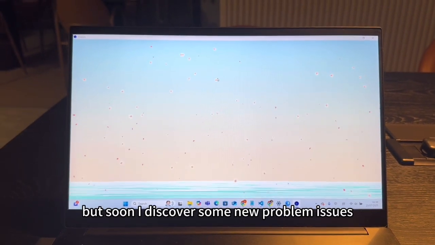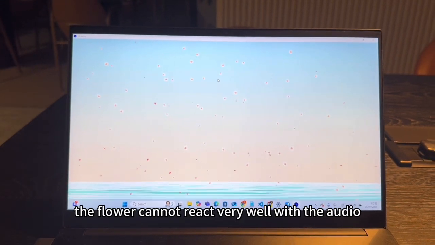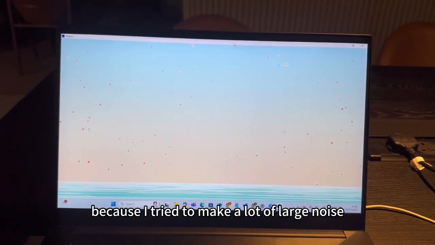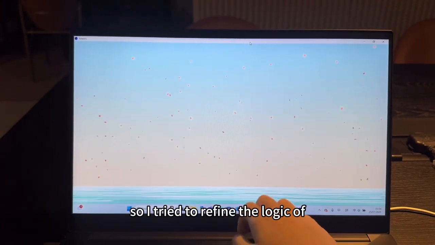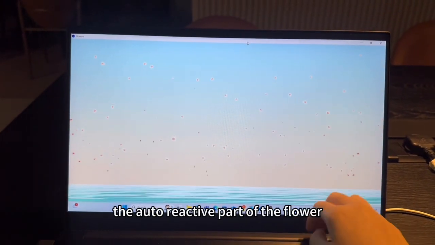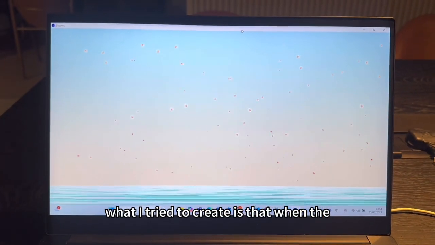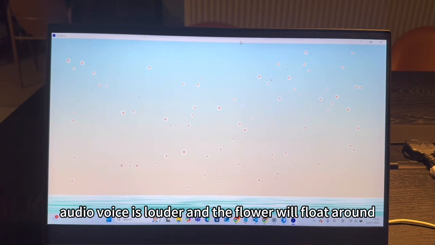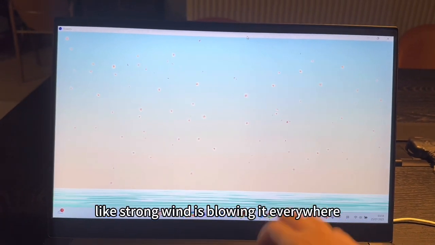But soon I discovered some new problem, which is the flower cannot react very well with the audio, because I tried to make a lot of large noise and the flower will not move. So I try to refine the logic of the audio reactive part of the flower. What I try to create is that when the audio voice is louder, the flower will float around, like strong wind is blowing it everywhere.